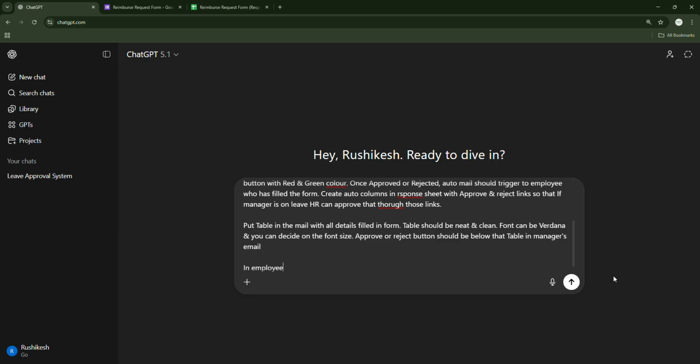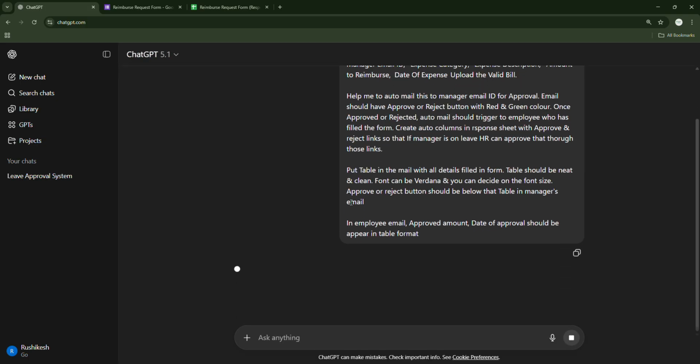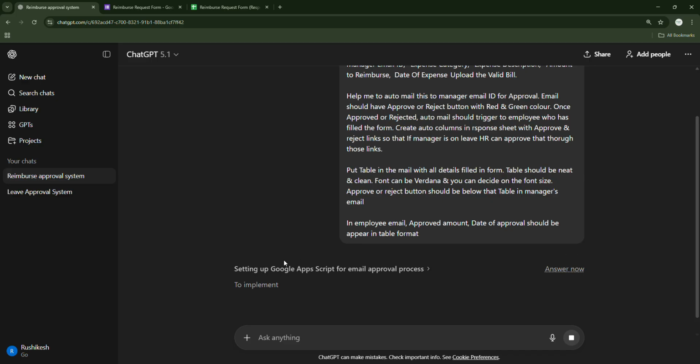In the employee email, the approved amount and date of approval should appear in table format. Okay, I hope we have covered all. Let's hit the button and wait till ChatGPT thinks and gives us the answer with proper reasoning.